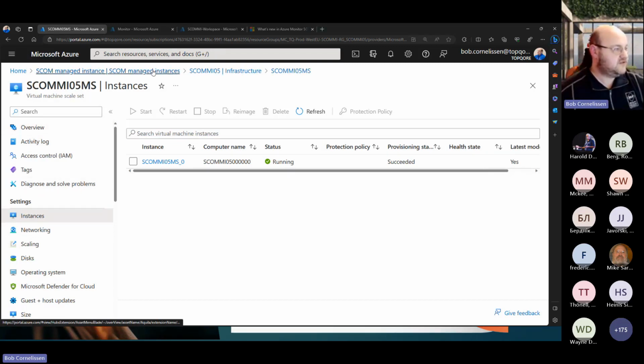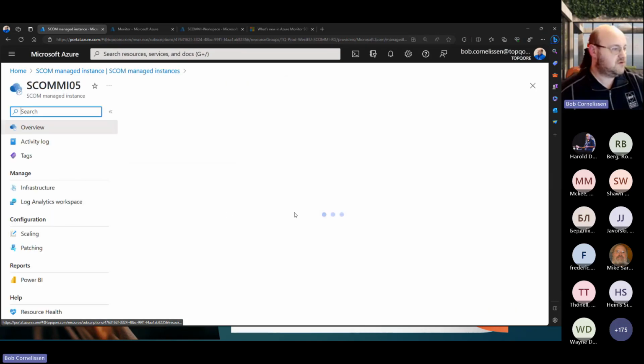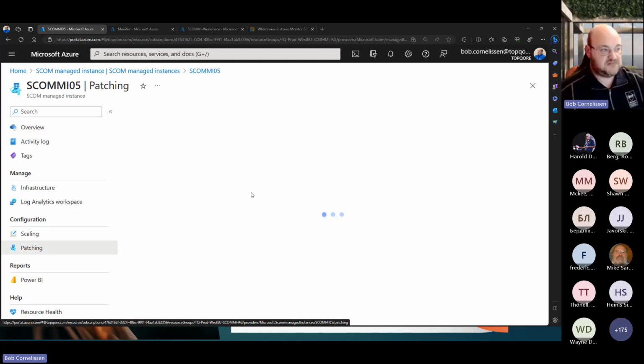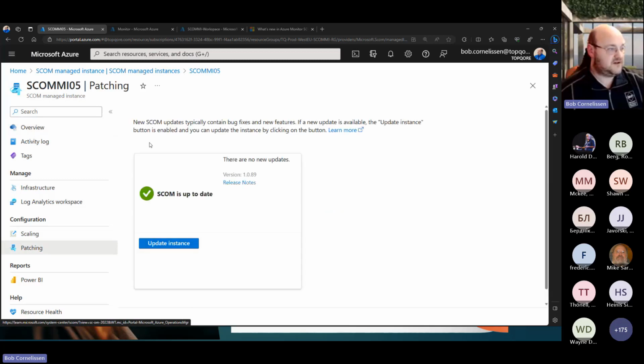Let's go back to SCOM MI itself. Here we are. Patching. Like we said earlier, if there's a new update, it will say that on the overview page, just in a yellow bar, and you will have here the button Update Instance, and you click it, and that starts up that additional VM creation, etc., etc. It takes about an hour or so, and then it will be done and running.